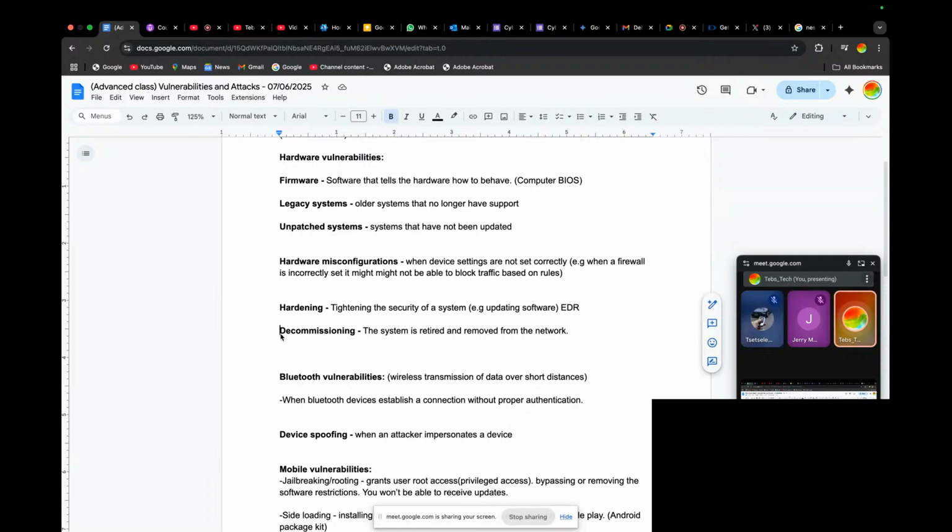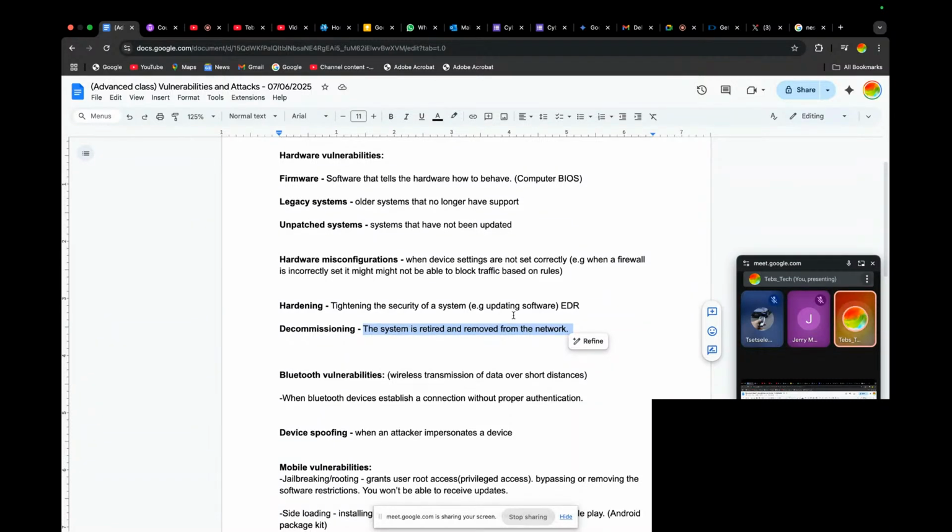And another important thing is this one, decommissioning. This means basically removing systems that are no longer needed on the network. So if you leave, let's say there's a server somewhere or a PC that's connected to the network, maybe it was used by someone and they left the company, or maybe in the server room, there's a server that's no longer being used, but it's still on the network. That is a security gap.